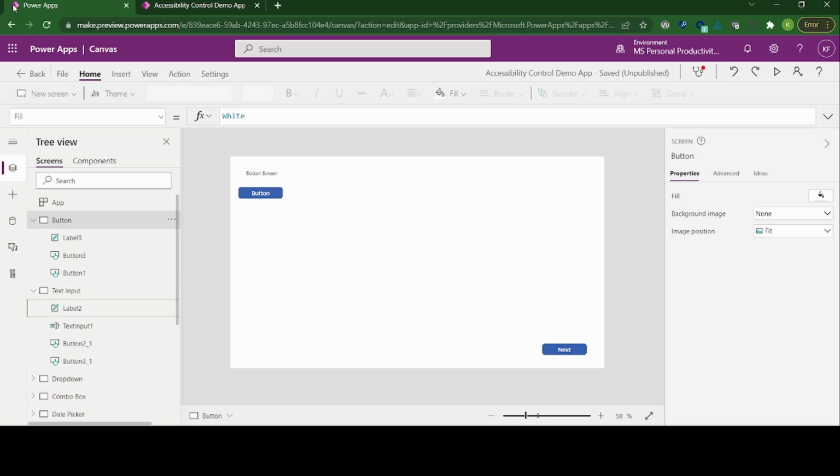1. Label 2 type label 1 of 4. There's another label. Text input 1 type text input. Label 2 type label. And 0. Text input type. So this is a fairly standard tree view. Text input type screen closed.